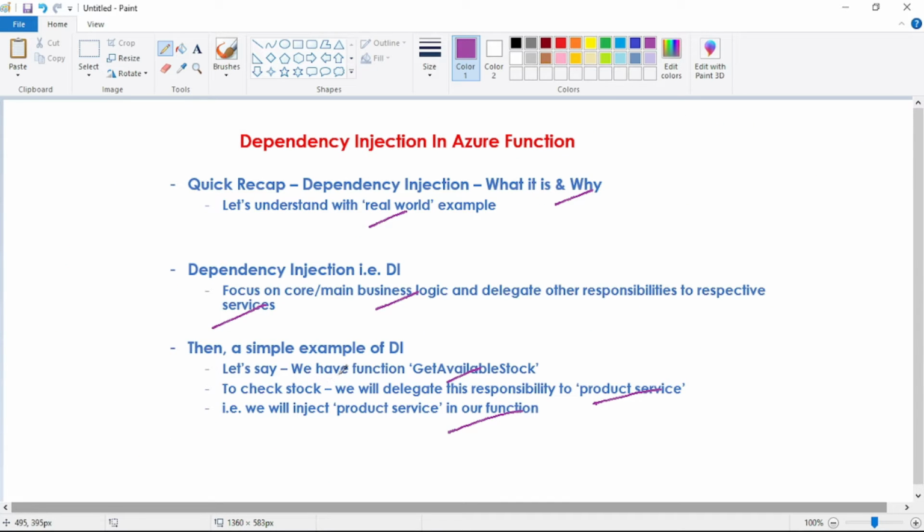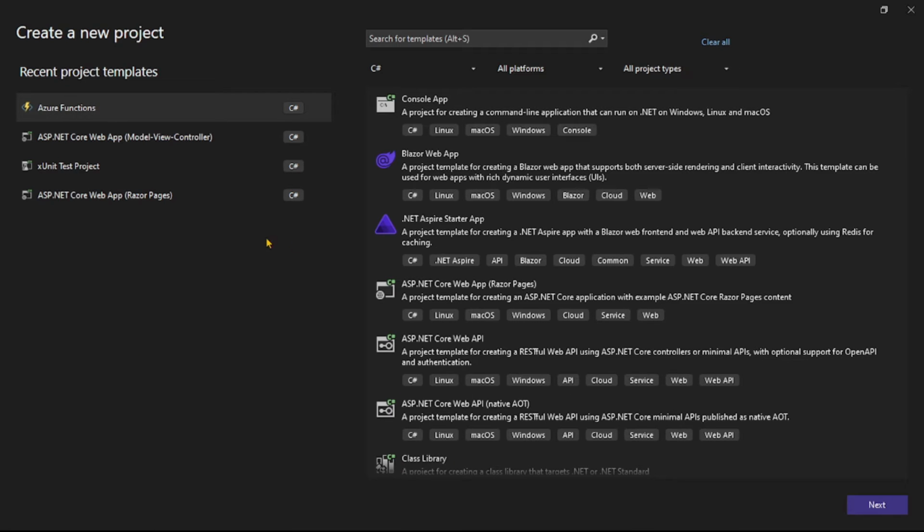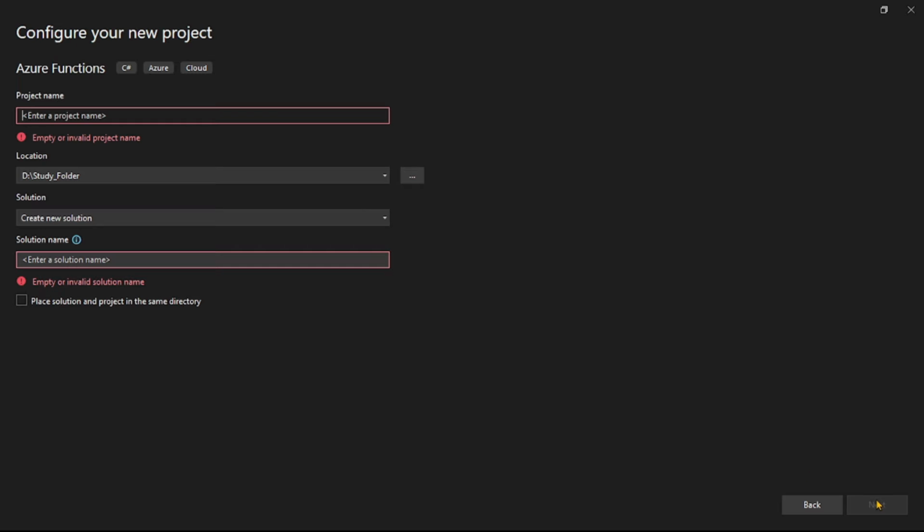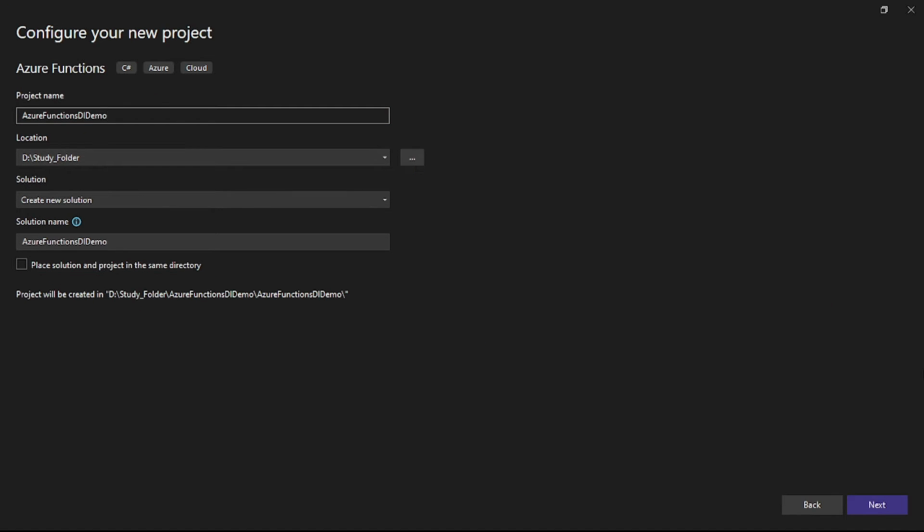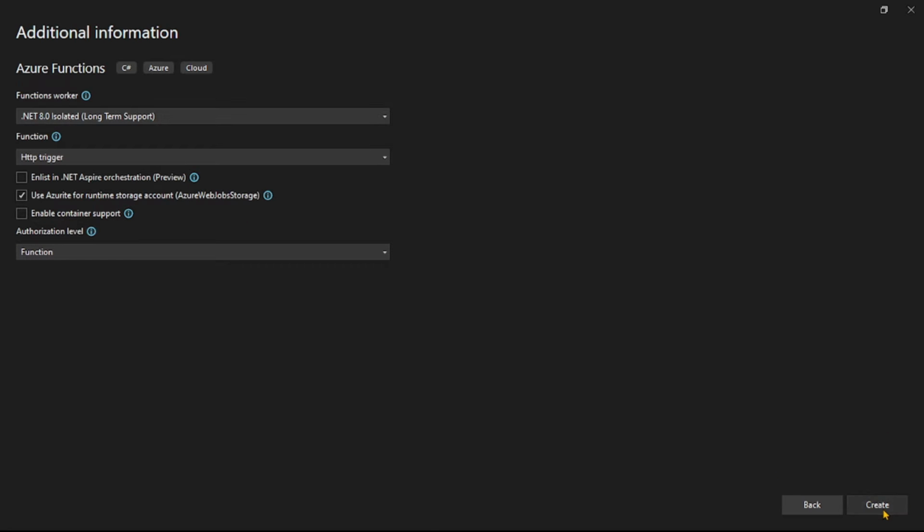And now let's see an example of dependency injection in Azure functions. So guys, we are in Visual Studio and we are creating a new project. So I will select Azure functions. Next, let's give a name. So I will say Azure functions DI demo. Next, let's keep HTTP trigger and I will say create.